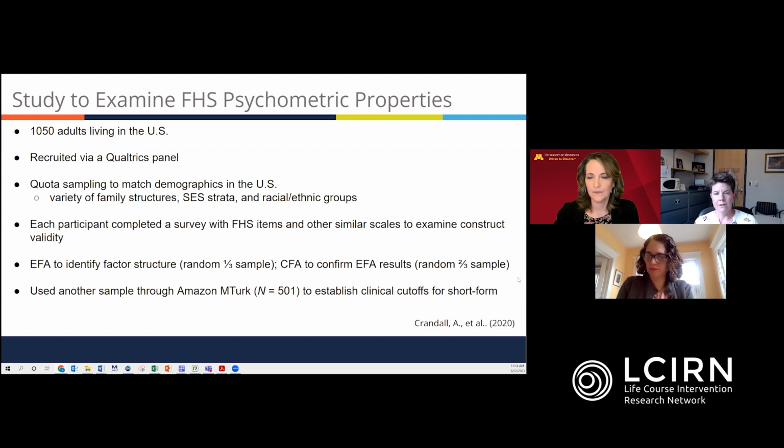And we did some exploratory and confirmatory factor analysis in an SEM framework using Mplus. If you use the same sample, then the CFA will basically automatically confirm the EFA. So we took a random 1/3 split sample for the EFA and then the other 2/3 for the CFA to confirm the EFA results. Then to establish clinical cutoffs on the short form, we brought in a second sample that we recruited through Amazon Mechanical Turk. That was of 501 adults.